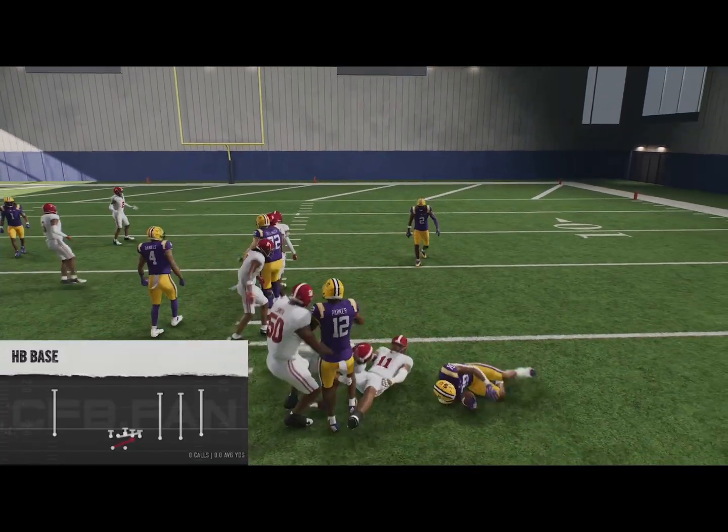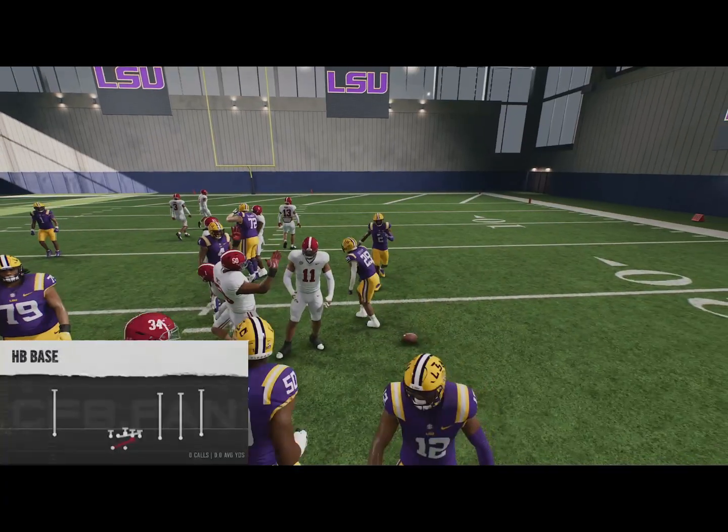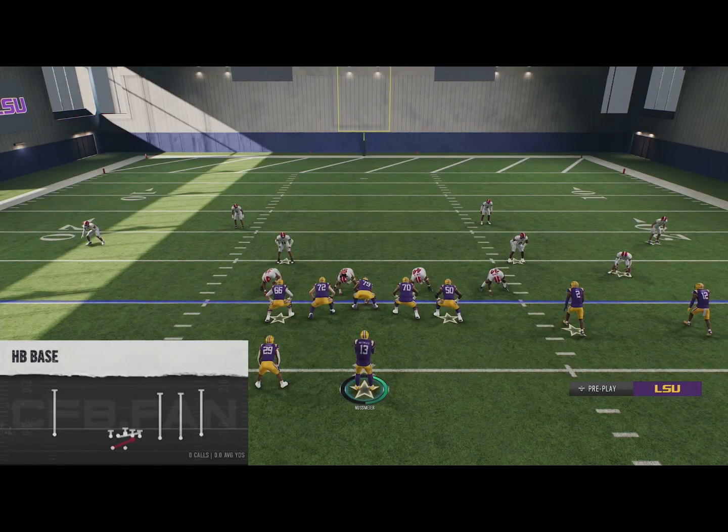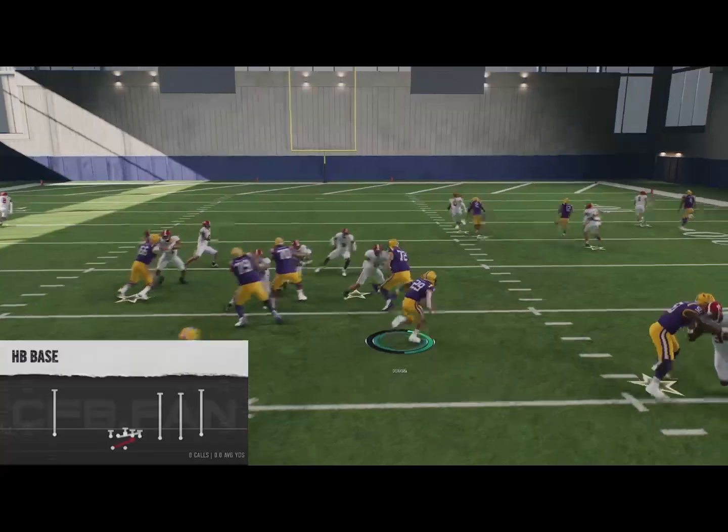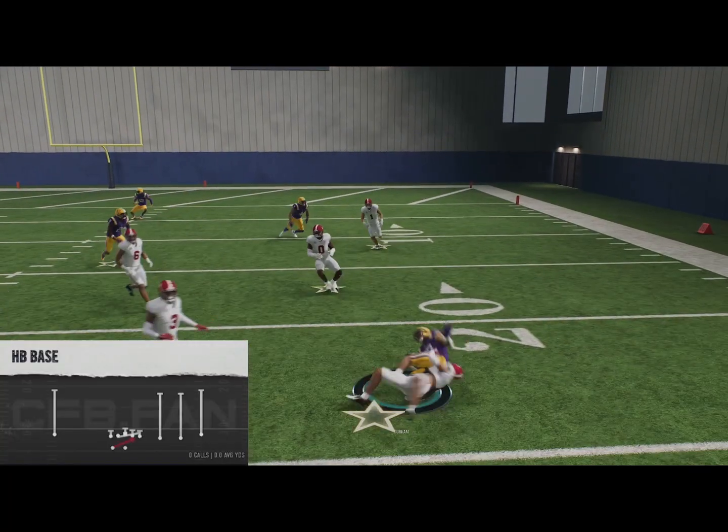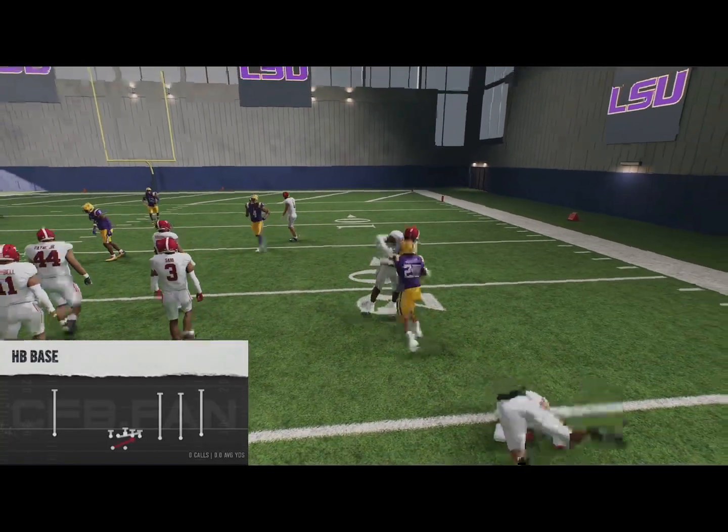And this time we get 10 plus yards. So let the blocks develop. Don't hold turbo. Follow your lineman. And it's going to be a big play. It's going to be very difficult to stop.